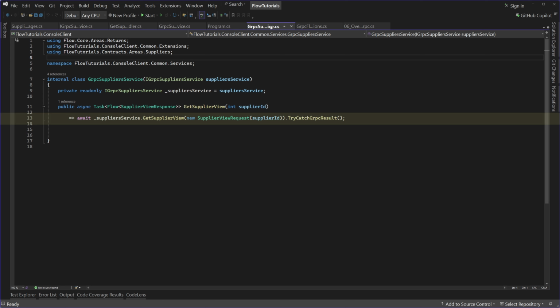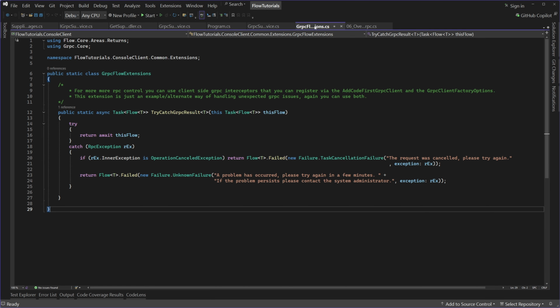Also, just like we did in the previous episode with JSON, I've added a try-catch gRPC result extension. It's used to catch unhandled server-side errors or scenarios where the server is unreachable and convert them into a failed flow. Let's look at how this is implemented. This time we're attaching the extension to a task of flow of T, but the key difference is the type of exception we're expecting to catch. In this case, it's RpcException.